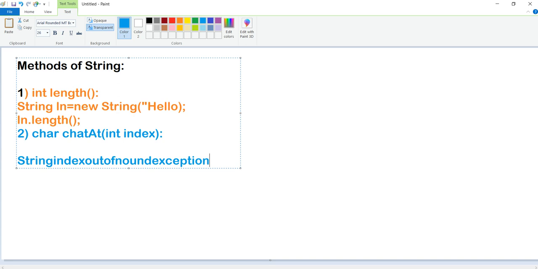But how can we find the character at a position? For the same string, I take ln dot charAt, where I need some exact position. charAt(4) means the fourth index, which is the fifth position. What is the value here? It is o. So this is the way we get the second string method.